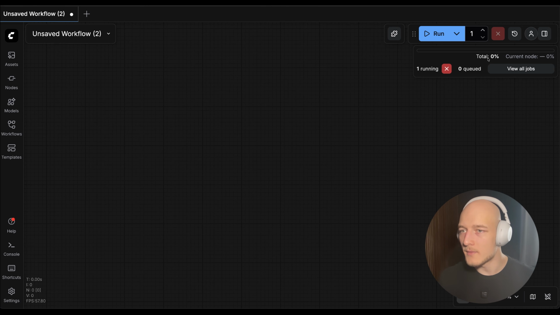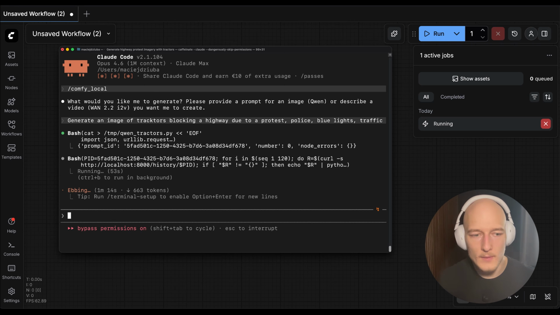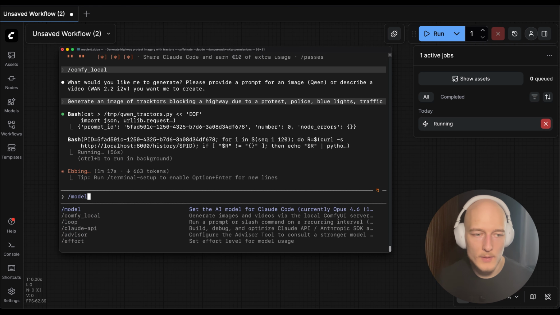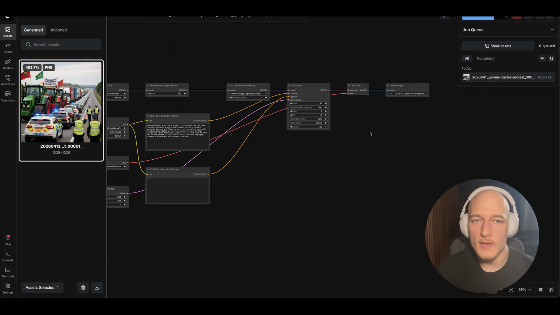Okay, as you can see, there is something running here. My PC did slow down for a second. Let's click on view all jobs. Okay, I don't really know what's happening, so let's open this back up. And by the way, I'm using Opus 4.6. If you want to check, you just press /model. You can see right now currently Opus 4.6. Okay, and as you can see, we have our image over here. It took about 483 seconds or 8 minutes. And once it's done, all you got to do is just drag this in or double click it and it will showcase the entire workflow.